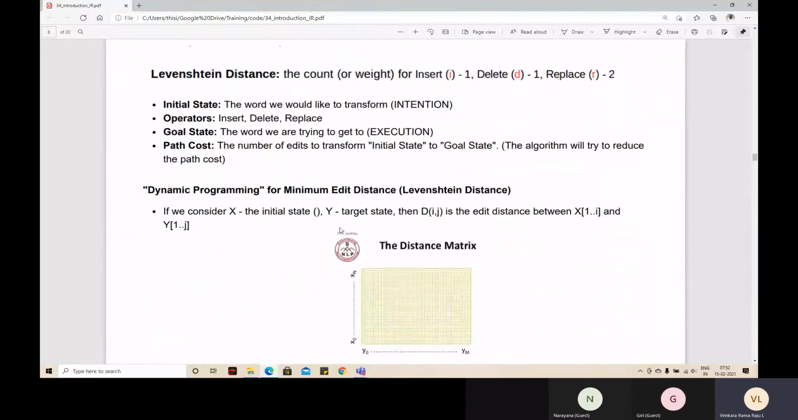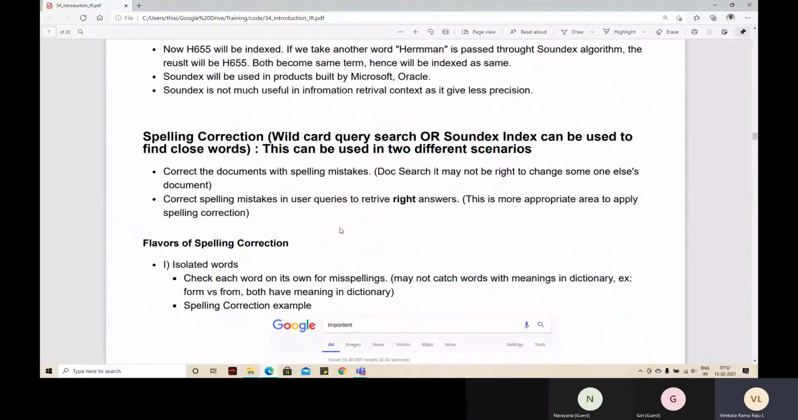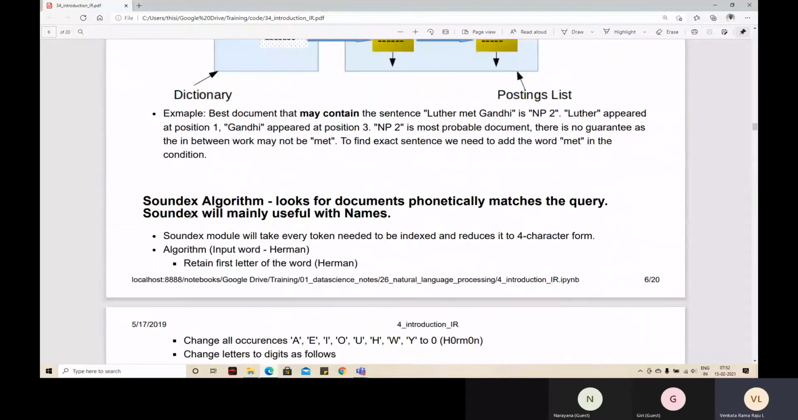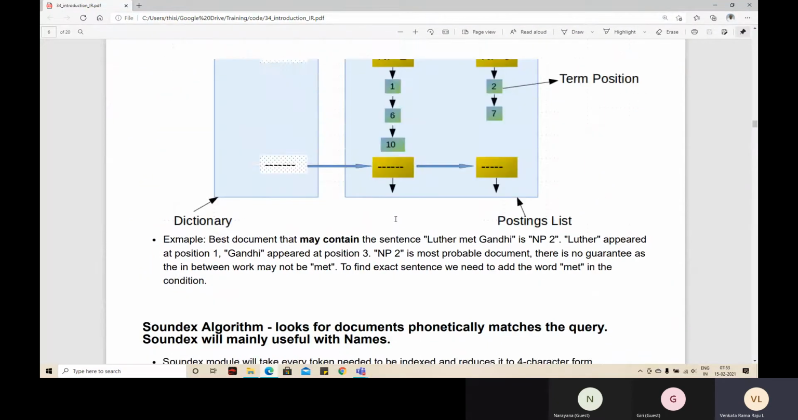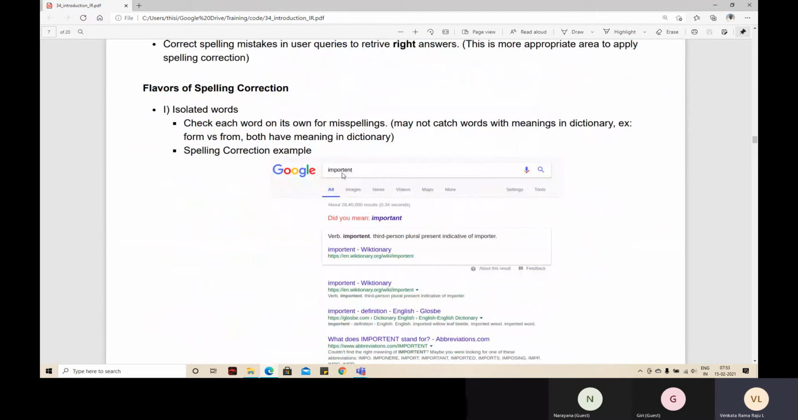In information retrieval, there are other approaches to retrieve information. Spelling correction is one of them. Why do we say spelling correction is information retrieval? Because you type a word, important, and I spelled it wrong, and Google is showing it as "important", right? So it is actually retrieving information.